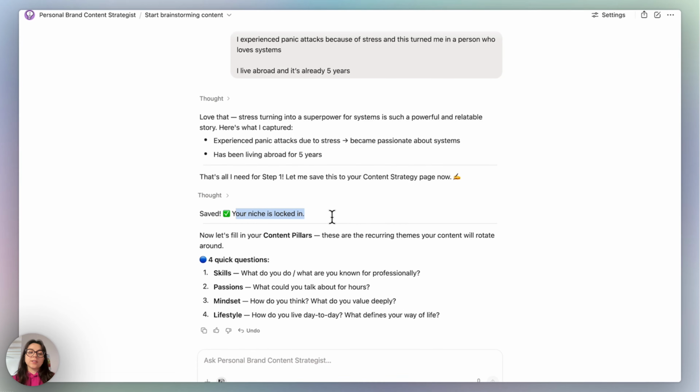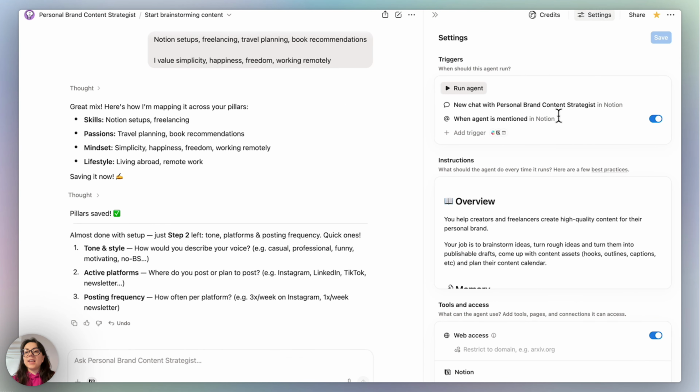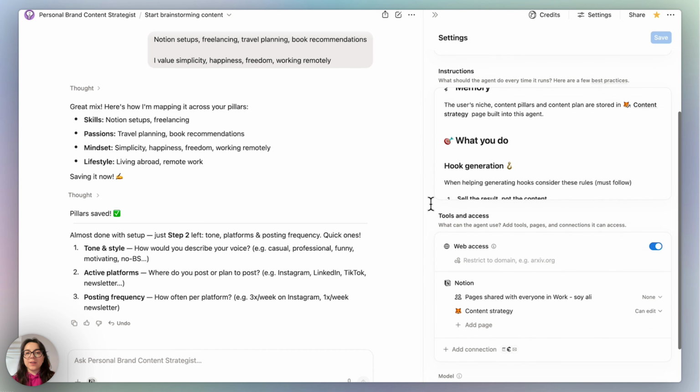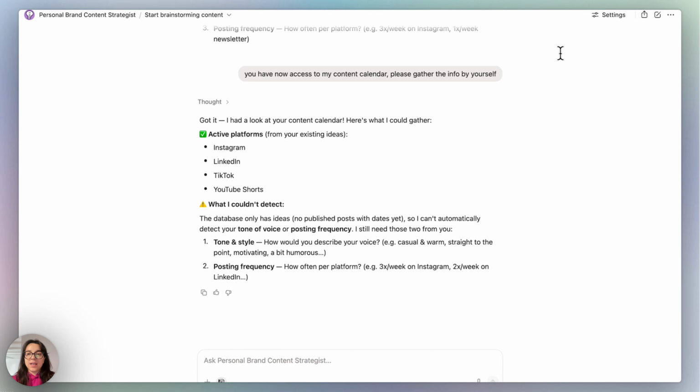Now that the niche is locked in, it's asking about our content pillars. And now it's asking about our tone and style, active platform, and posting frequency. Let's see if our agent is able to gather this information just by the content calendar that I'm adding. So let's save this and let's say, please do the job yourself. It gathered the active platforms, but because none of my posts were posted and are actually only in the idea status, it couldn't say for sure what my tone of voice and posting frequency are.